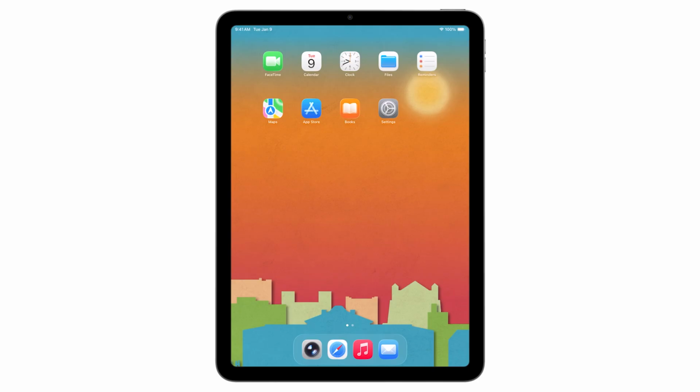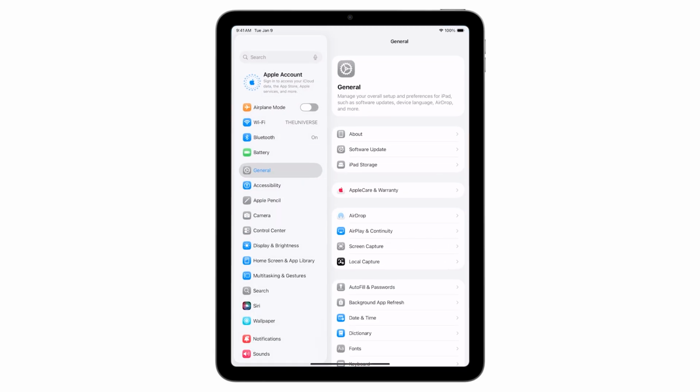For this overview, I'm going to be showing iPadOS. However, the settings we're reviewing can be found in iOS as well. From the home screen, open the Settings app. The Settings app is where users can find information about their device and customize preferences. When the Settings app on iPadOS is opened, we see the General section.